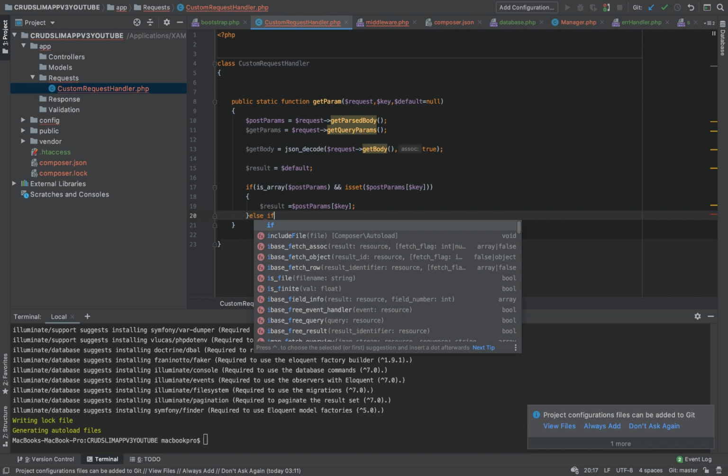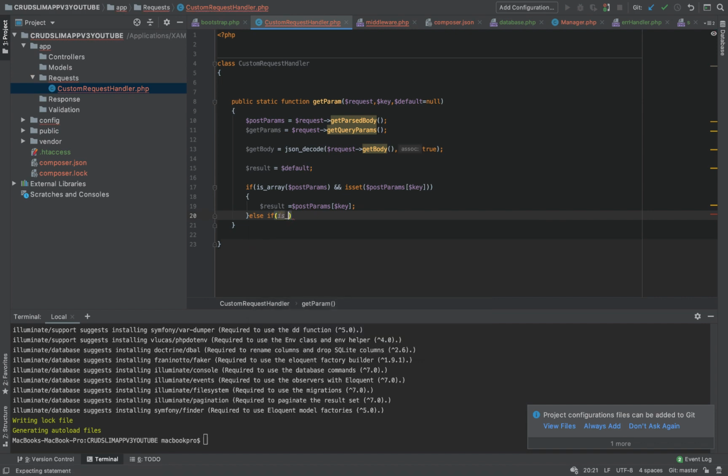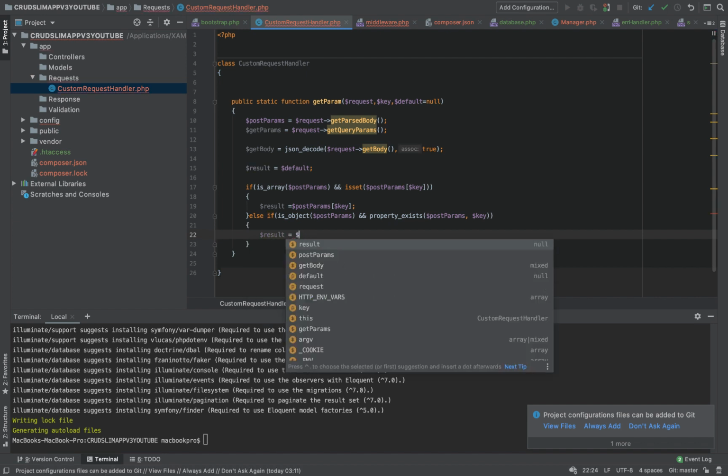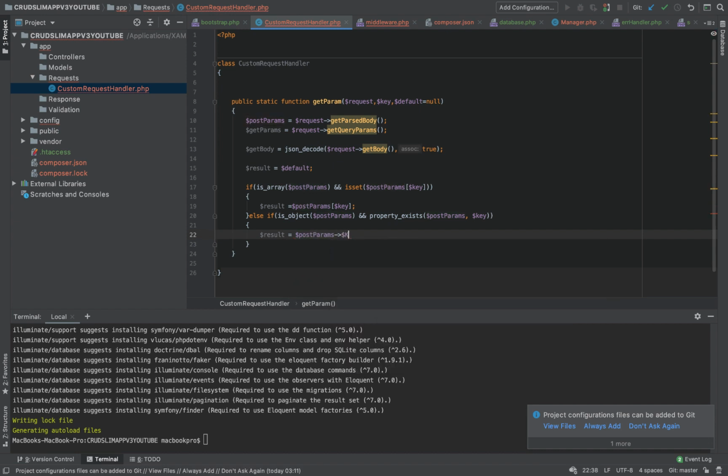Else if it's an object, our post params is an object, and not just that, we also want to check to see if the property exists, which is basically the keys. Then we call our post params and pass our keys here, and we simply set our result to be the value of our post params key.